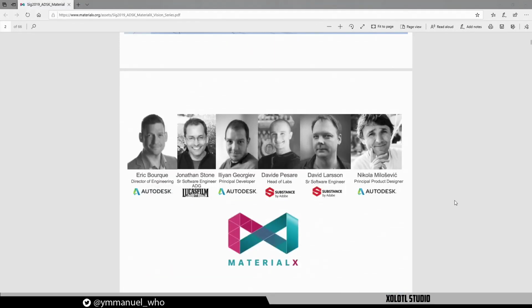So what is MaterialX? Basically, you know that every renderer has its own shader and its own material definitions. For example, Arnold has the standard surface. Redshift has a principal shader called the RS material and all that stuff. So it seems like every 3D application and every renderer makes an effort to define and standardize the way the materials are defined.